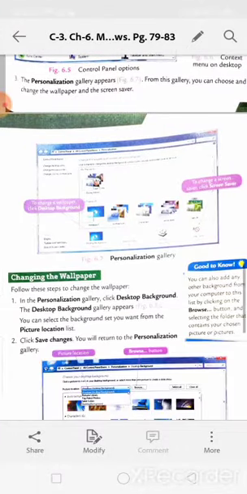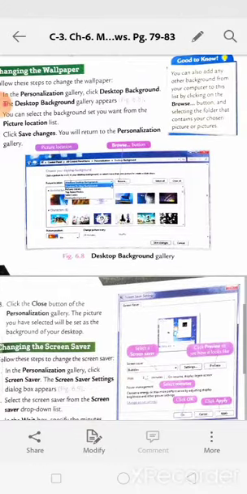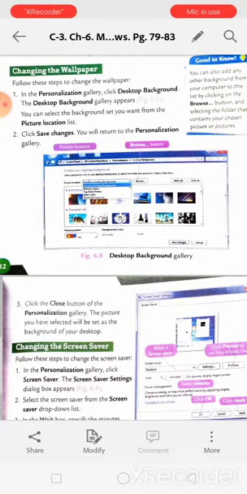Changing the wallpaper. How will we change the wallpaper? In the personalization gallery, click desktop background. The desktop background gallery appears. Previously we have changed the wallpaper. Okay. How do you have to change it?